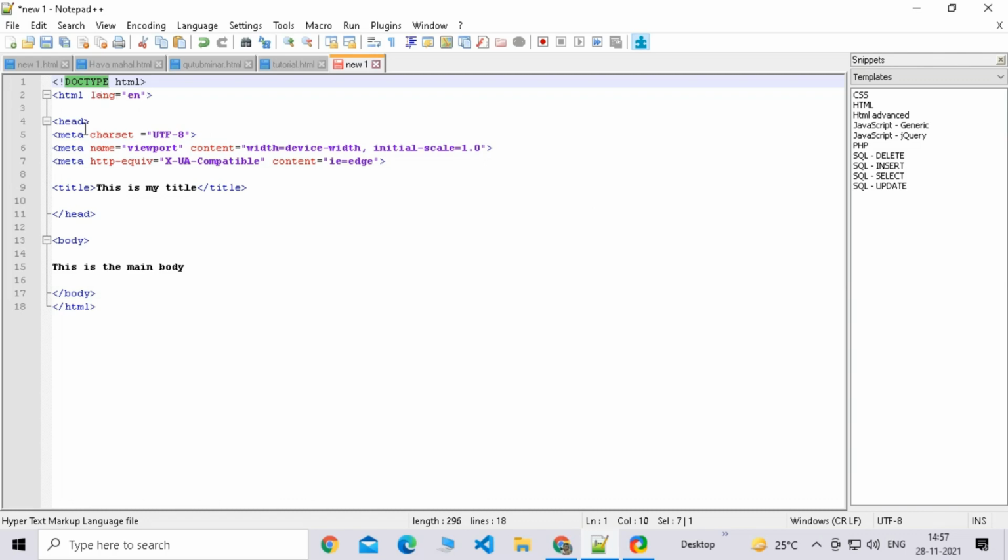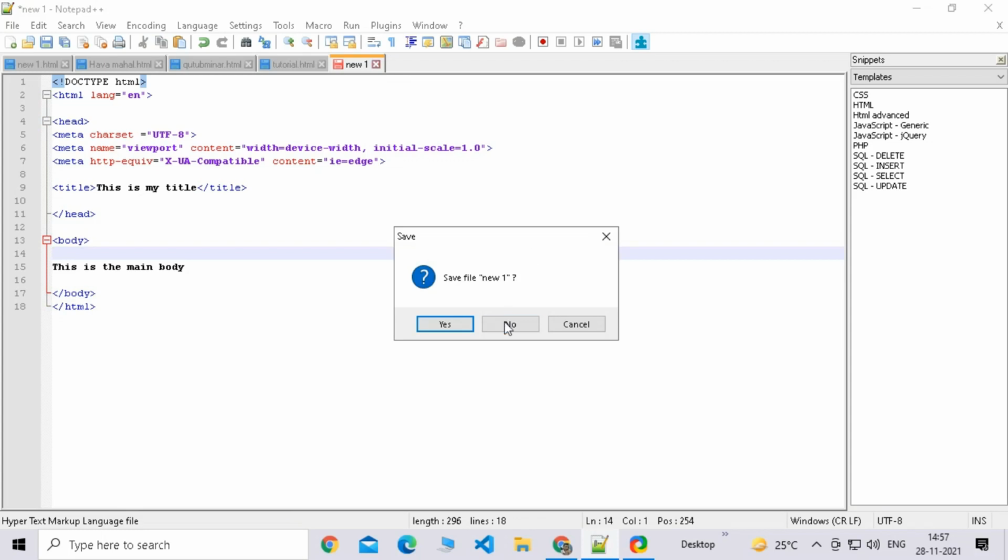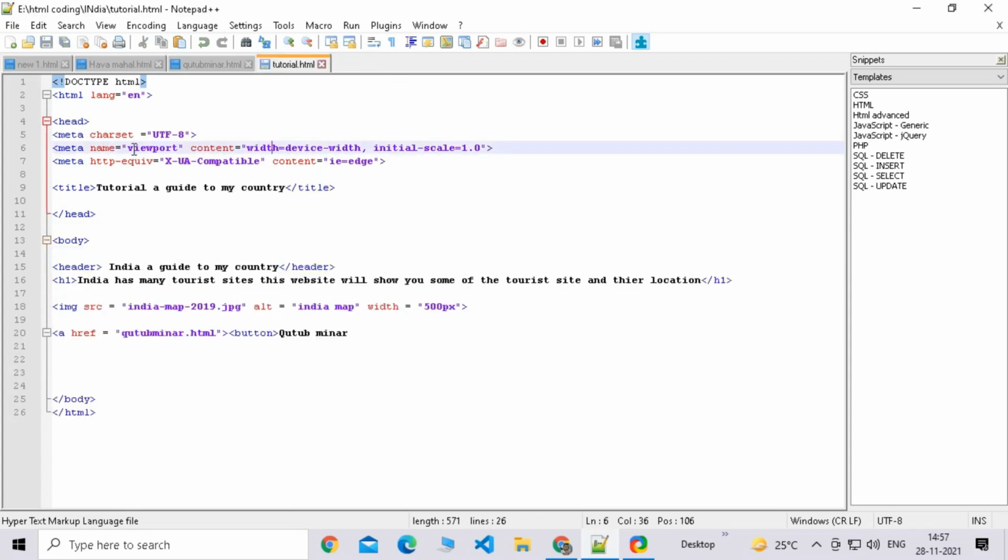Then there is a head tag, inside of which is meta charset. This is not important right now. I'll tell you about it later. Then this one is important, meta name viewport content. This just states that the website width will be equal to the device width, so that you don't have any disadvantage or advantage viewing on mobile, tablet or a computer. So that's just for that. Then the title and then the body, and the rest you know on your own because I already told you about it. So let me close this. In the title I have written Tutorial, a guide to my country.